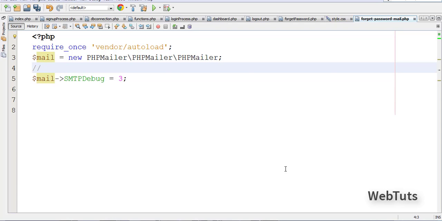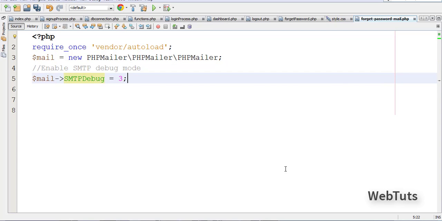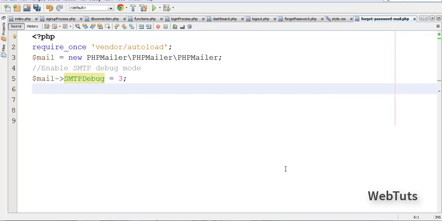I'm just putting some comments here. Enable SMTP debug mode. Now we also use the SMTP mailer. Actually, in this project I am using a Gmail account, so we need to set PHPMailer to use SMTP.